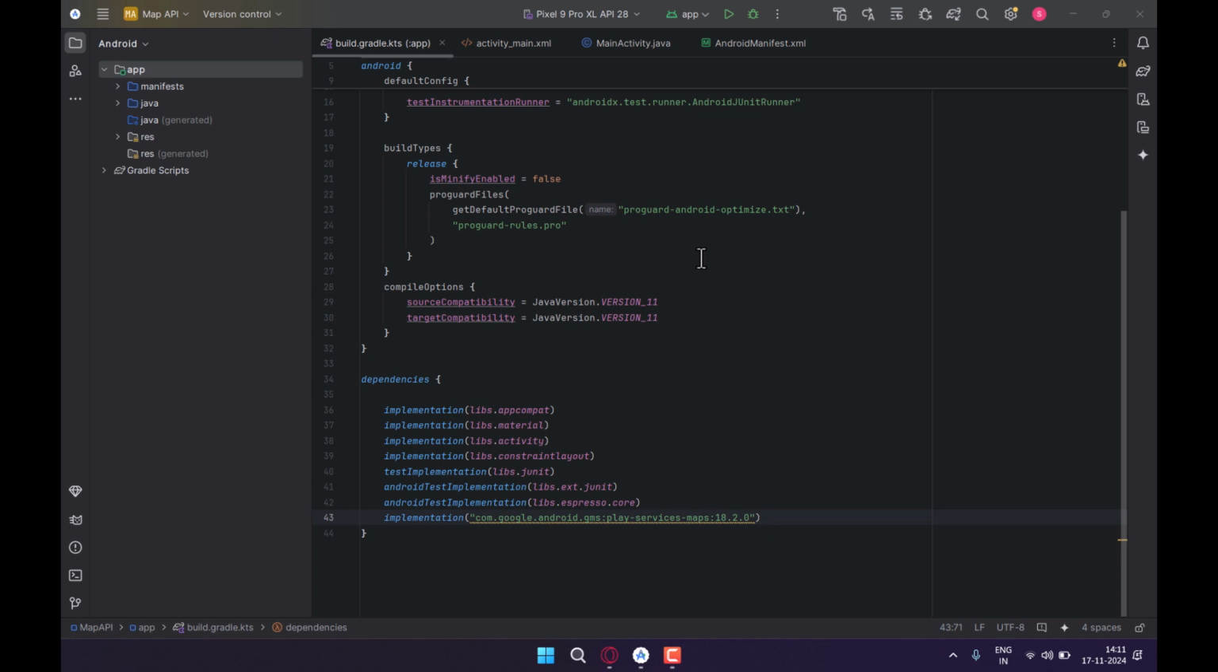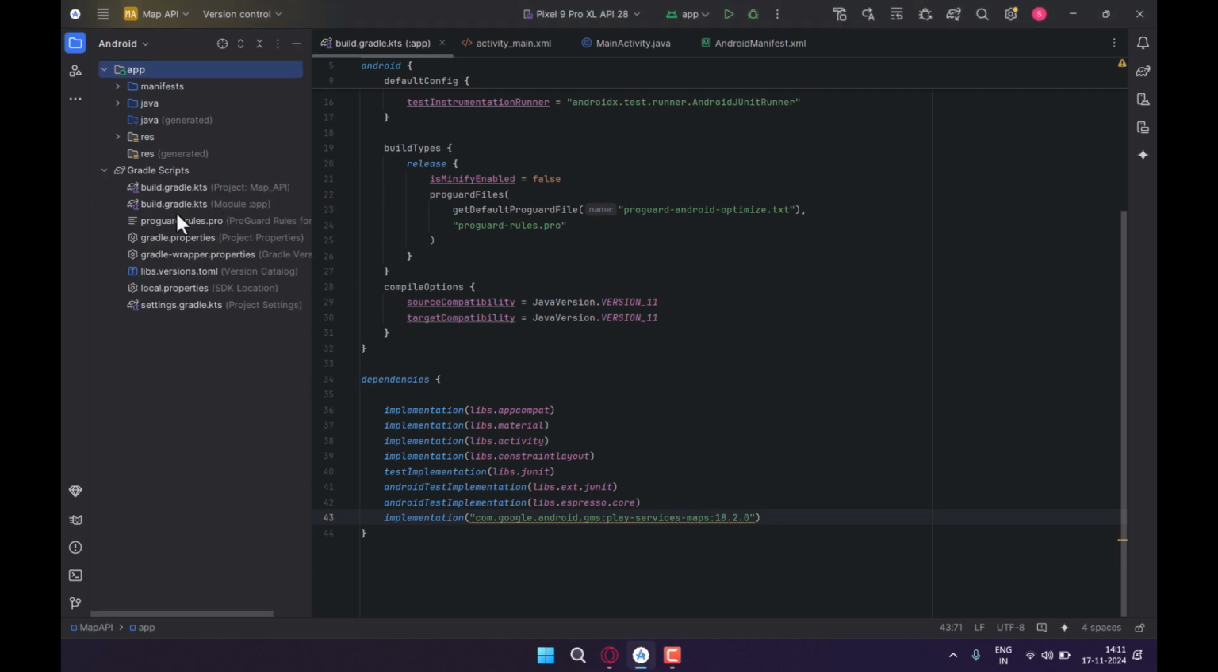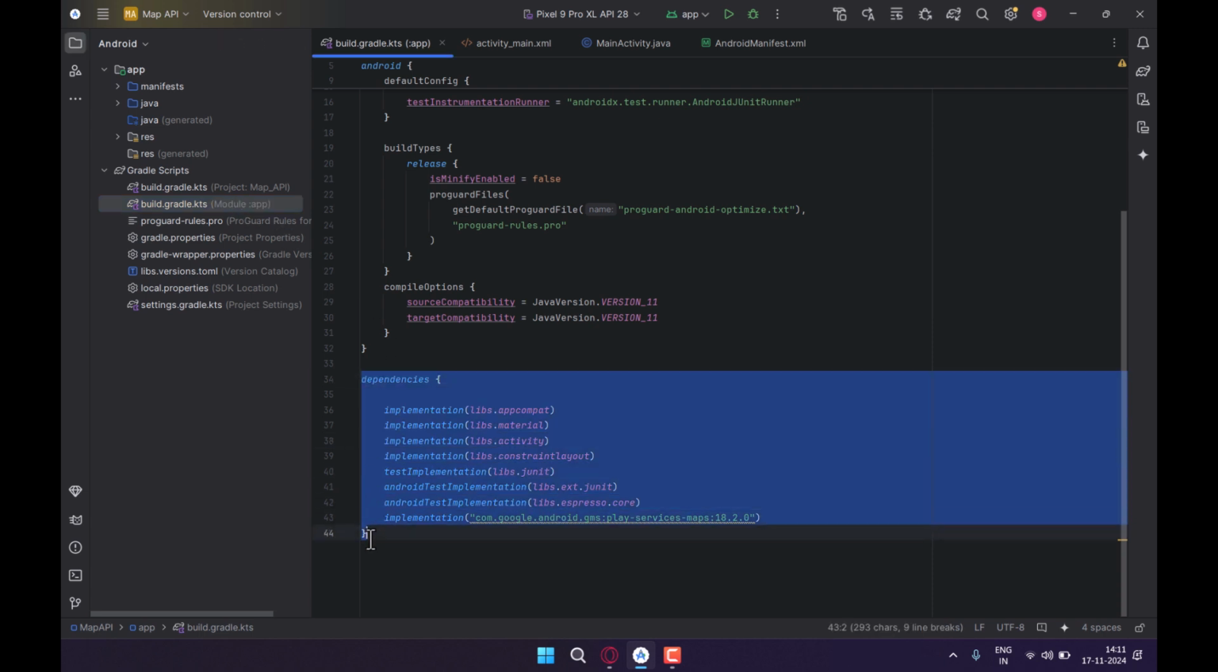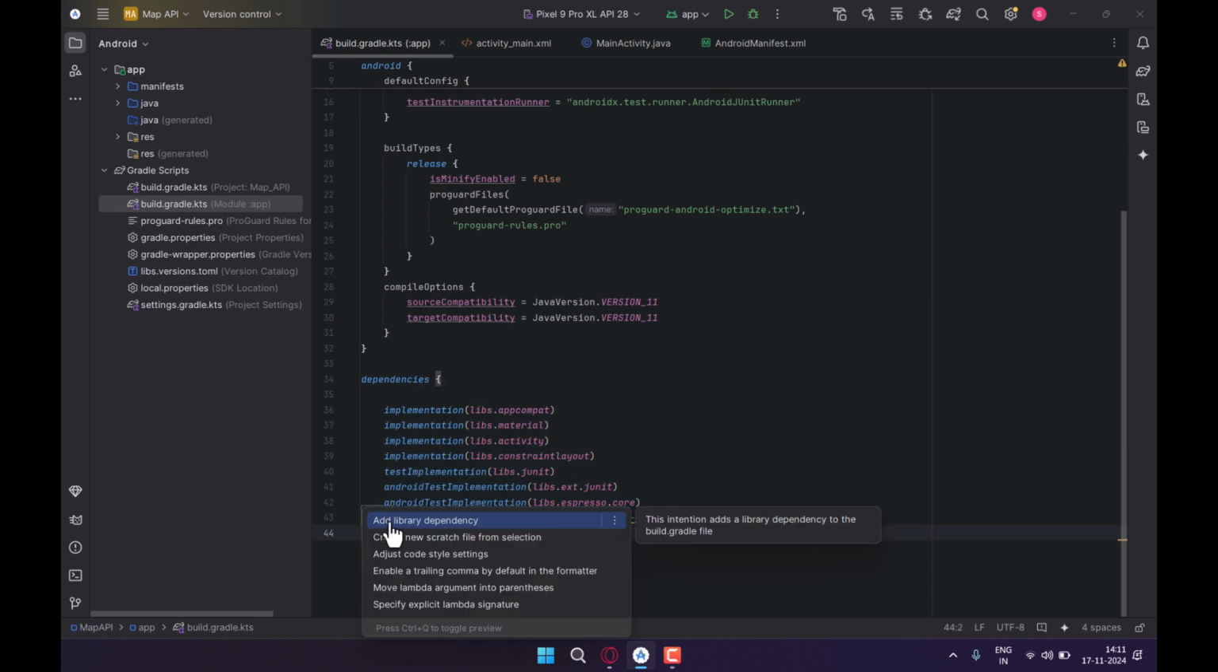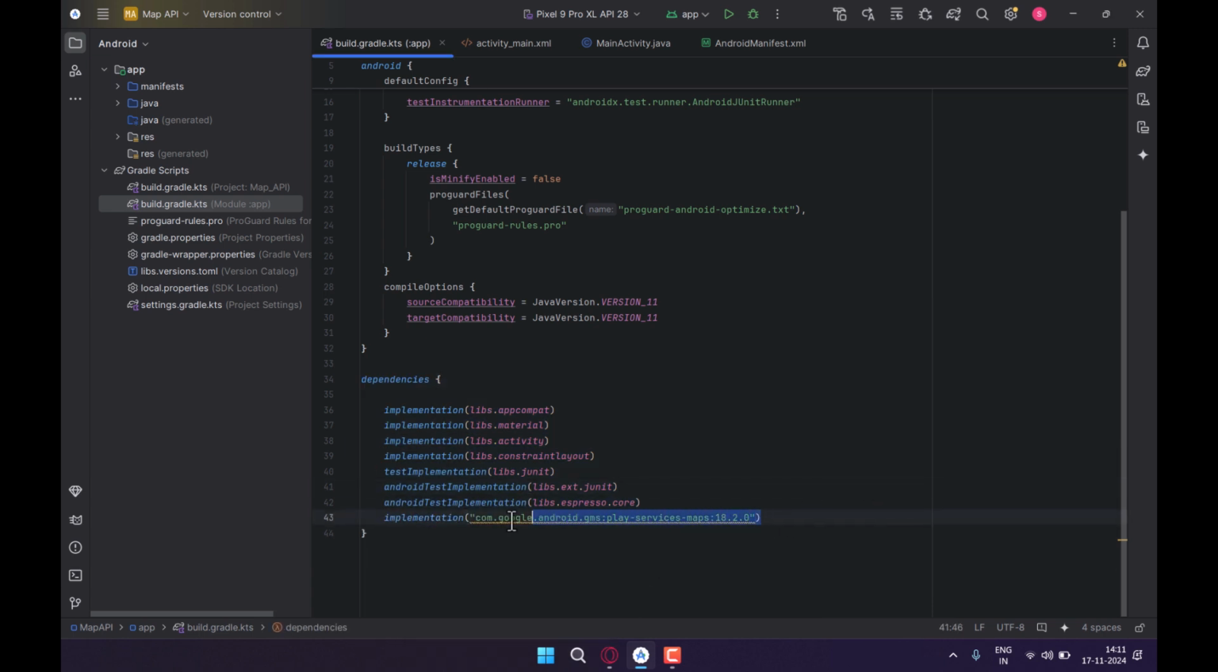So today in this video we will learn how you can integrate Google Maps using an API key in your Android Studio project. So first of all, you have to go to your Gradle scripts, then go to build Gradle module app, and in the dependencies you have to add an implementation, which is this one.